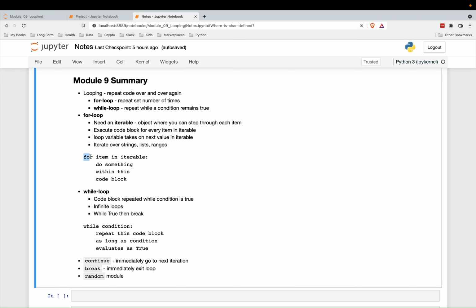So the syntax begins with for, and then you have to create a loop variable. This loop variable will take on each item in the iterable. You put the keyword in right there, and then you have to end it with a colon, which in Python means that whenever anything ends in a colon, the next line is going to begin a code block. This would be the code block that gets repeated for each item in this iterable. So, like I said, you can iterate over any iterable: strings, lists, ranges, is what we saw.